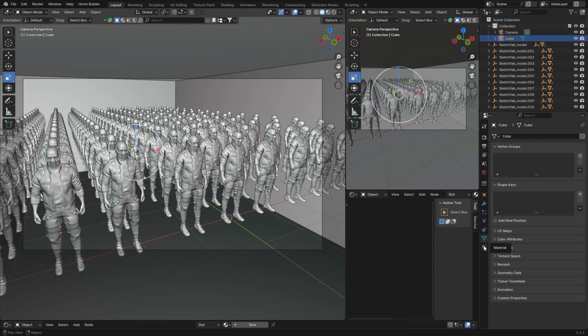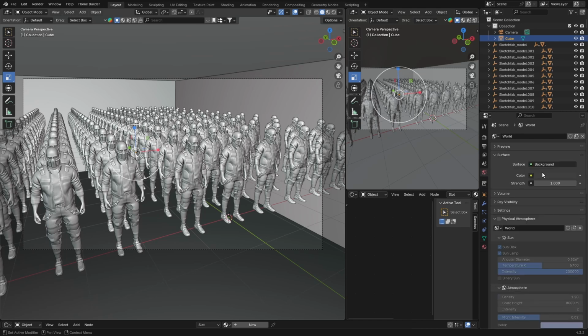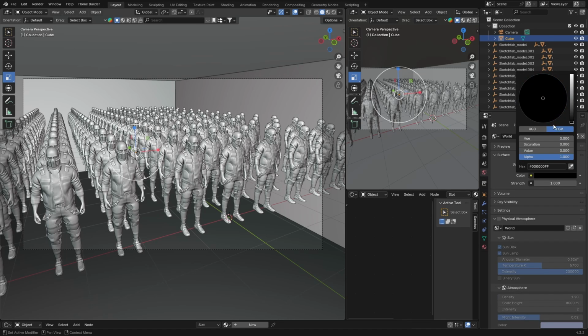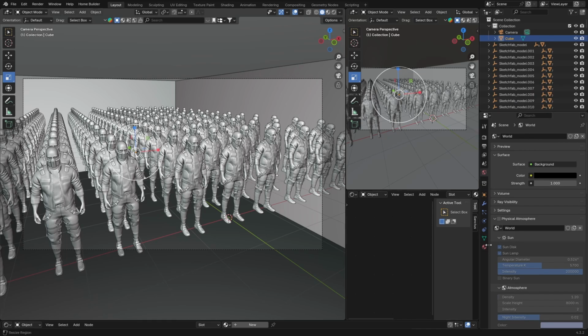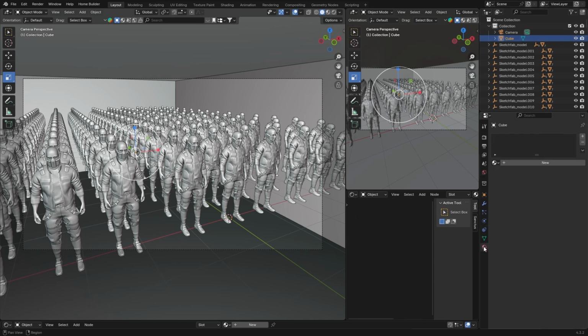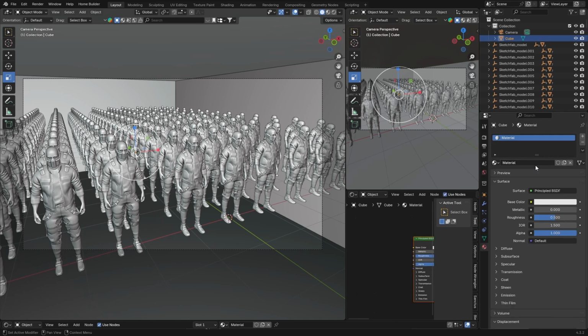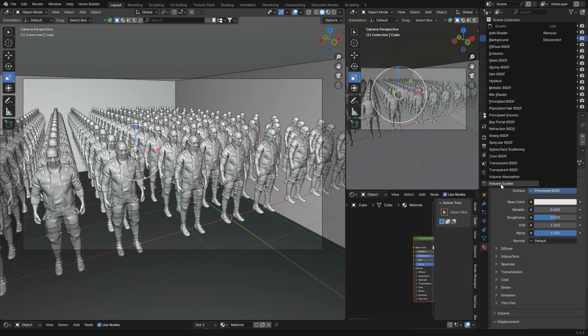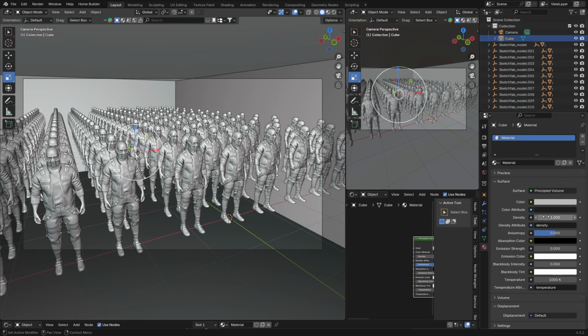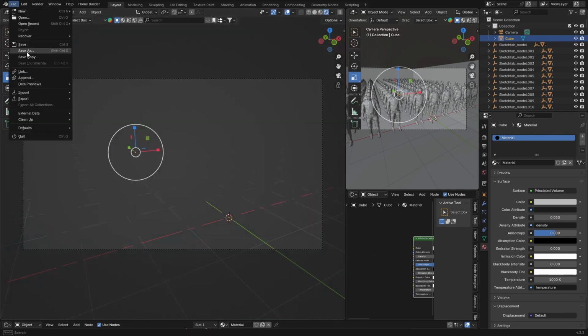What I'm going to do is go here to World, and I'm going to make it completely dark, right? And then select your cube, go here to Materials, hit New, and then change this from a Principled BSDF to a Principled Volume shader. Okay, and then you can bring your density down to about 0.05. And if I click here, you'll see nothing is really happening.